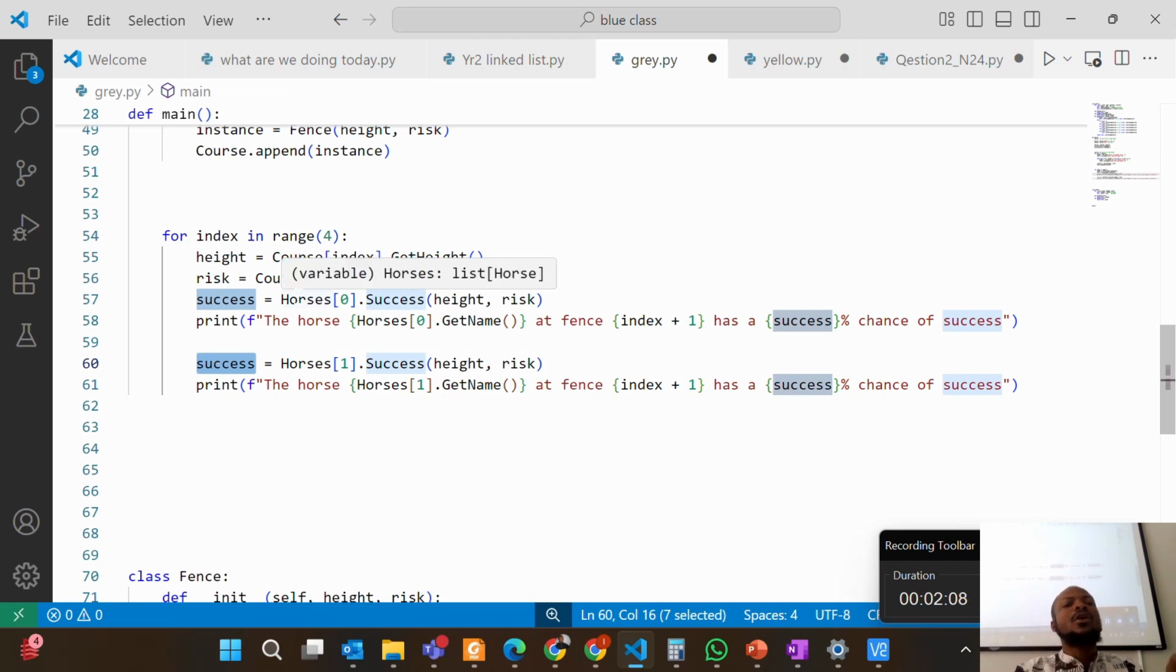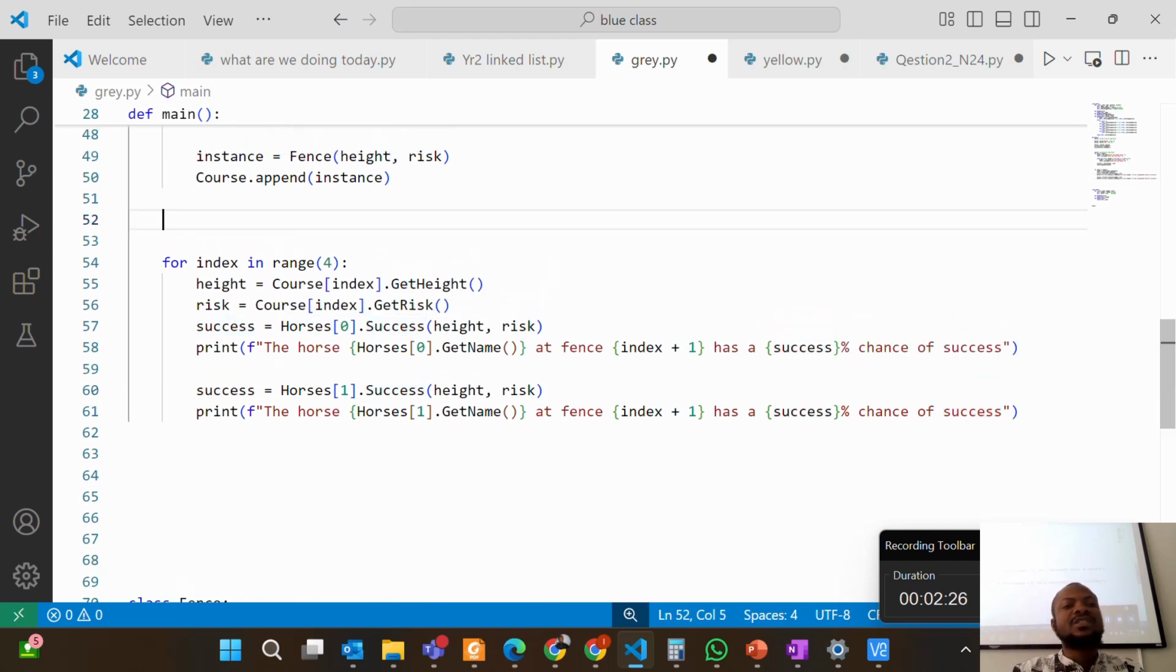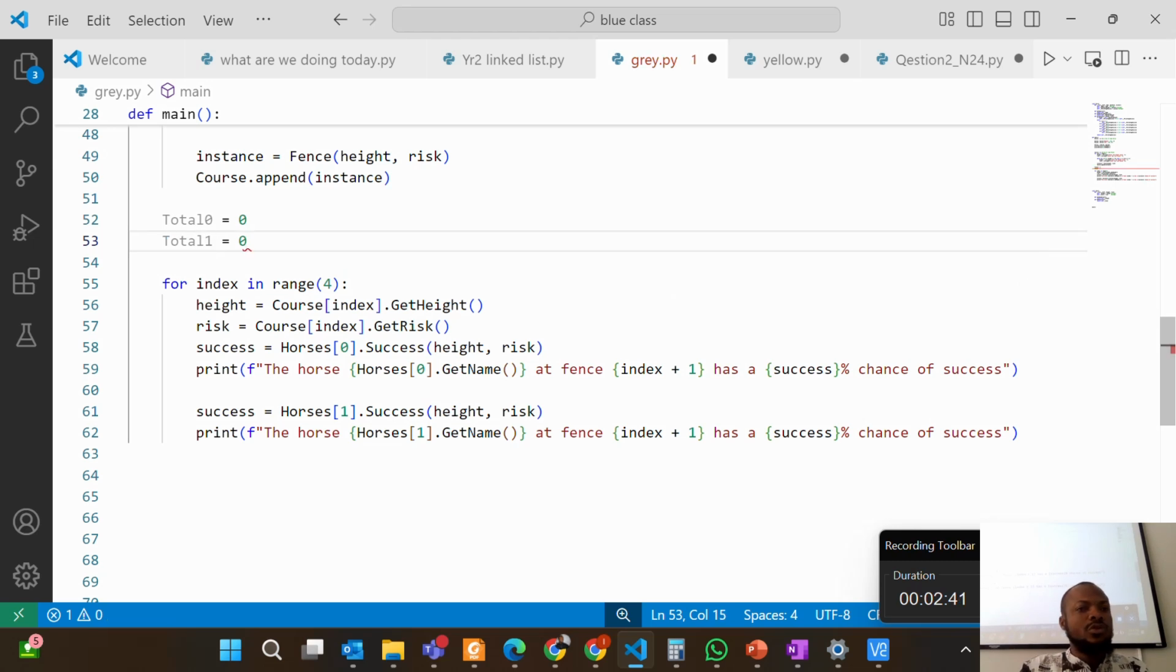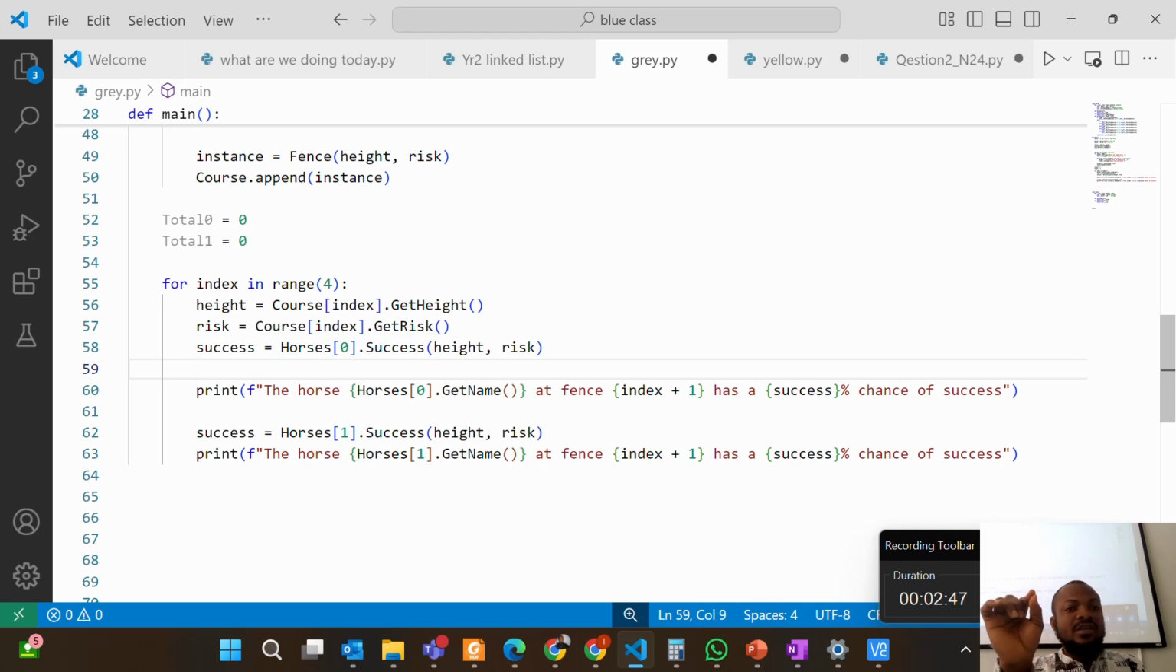But we only calculated each chance for the 4 fences. So what we need to do, we don't have to write a new set of code. We can still use that because we have calculated the success for each fence, isn't it? So to now calculate the average, we need the total success, isn't it? So for each of the horses, let me write total 0 is equal to 0. Total 1 is equal to 0. So that after this success has been calculated, then I can add it to total. Is that understood?